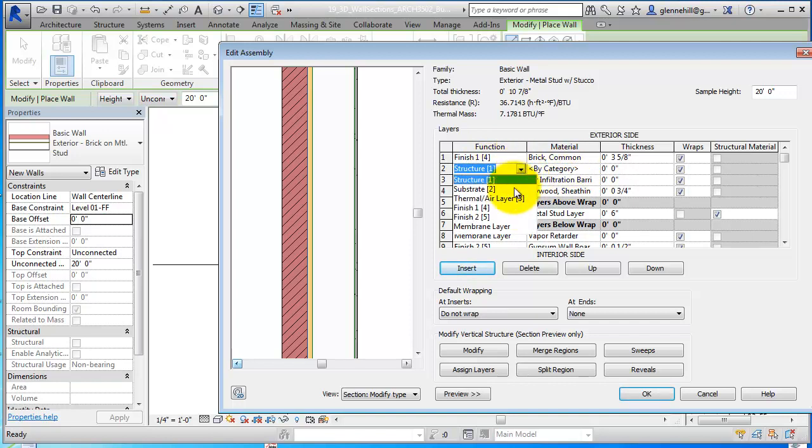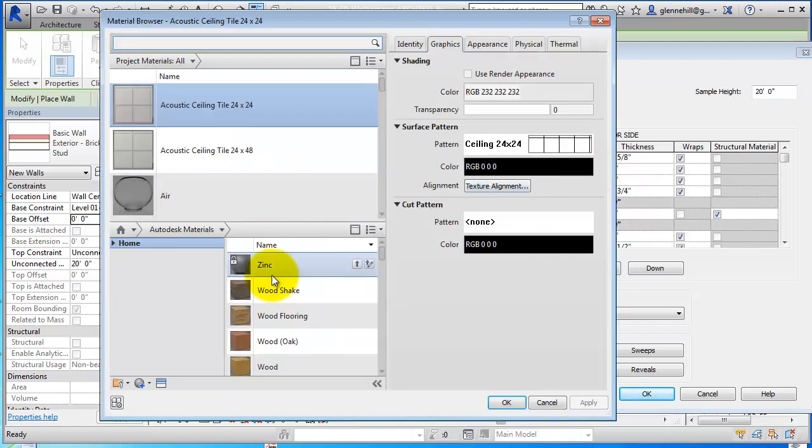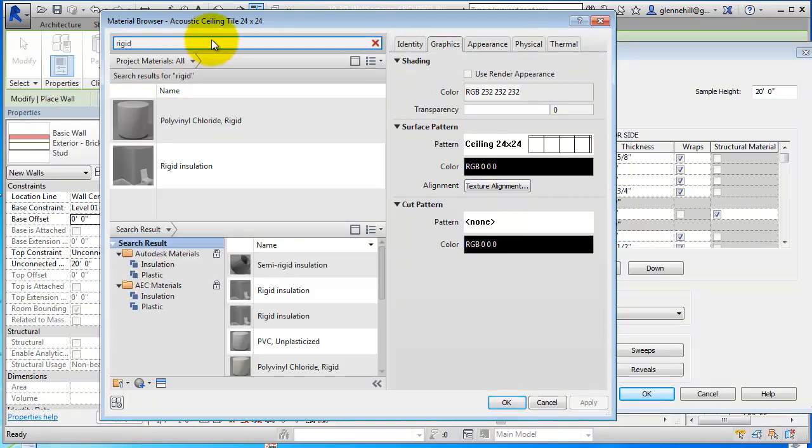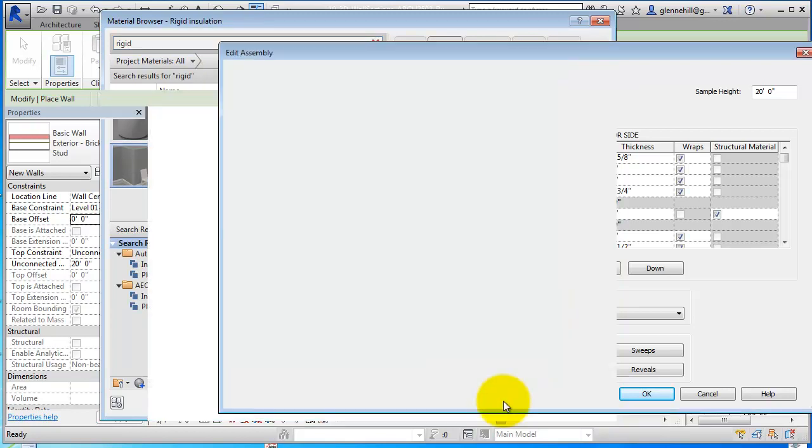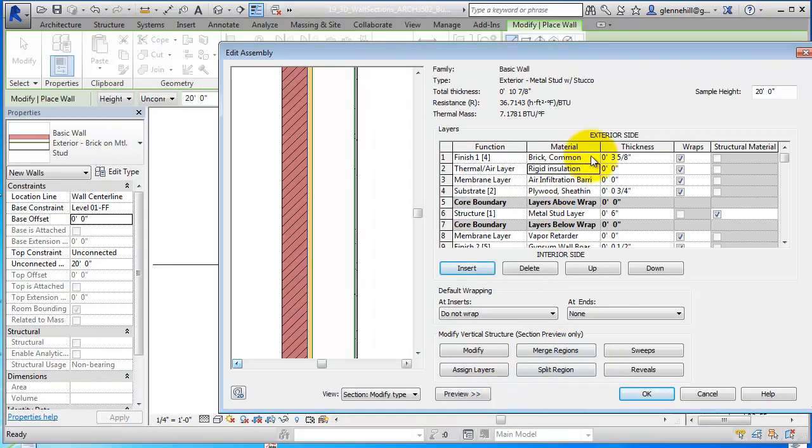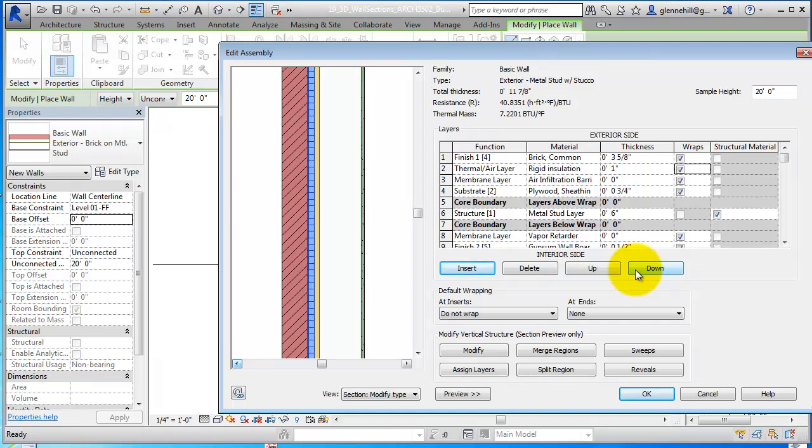I want a thermal layer, and I'm going to add rigid insulation. So I'm going to type in rigid, see if it shows up. Yeah, okay, so I've already got it loaded into my library. It's basically an R5 for polystyrene, and that's what the code requires, at least an R5. So I'm going to put a 1-inch material in there, and you can see it has the insulation.